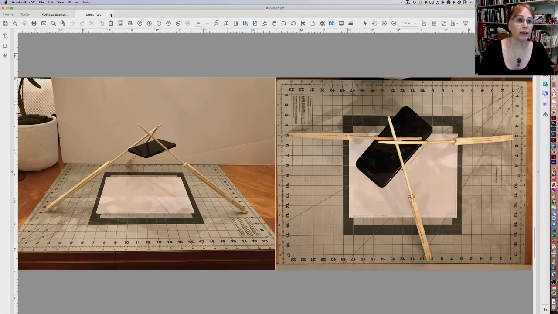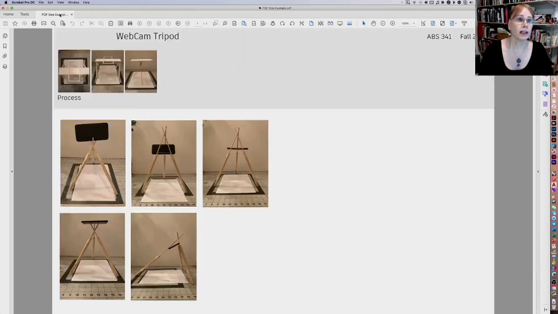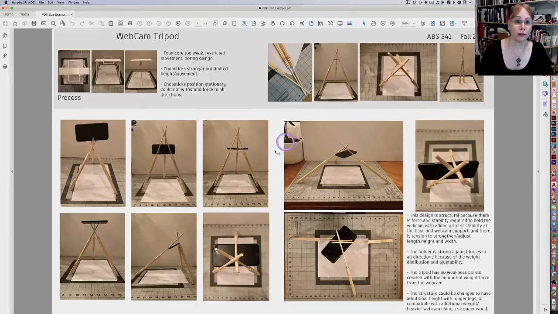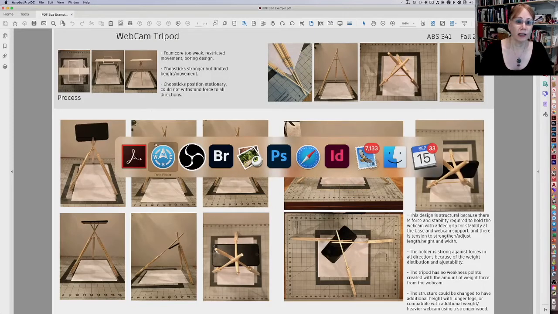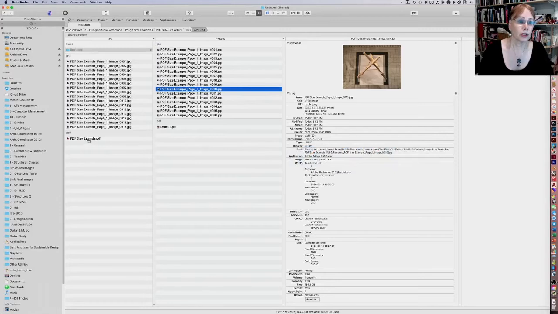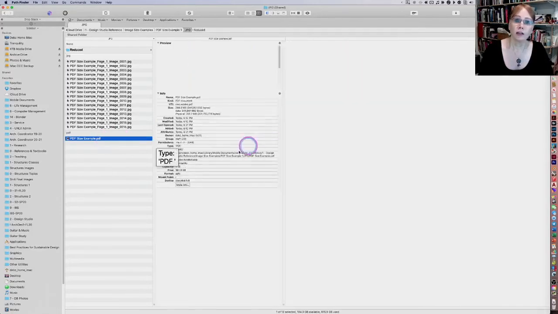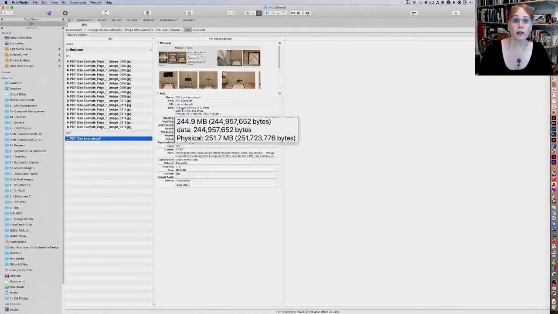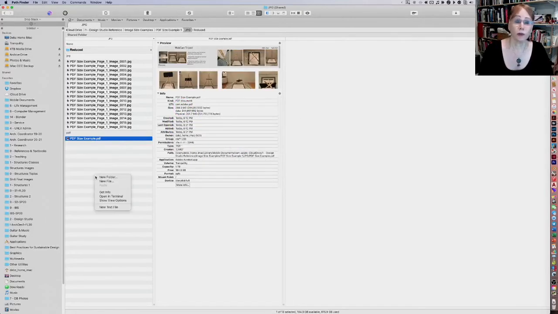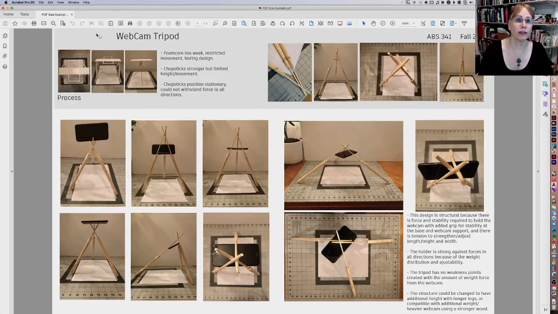Now let's go back to the image that I was talking about, the file that was too large. And again, this example here is 244 megabytes. So what's the easiest way we can reduce that? Well, we can use Acrobat for that.